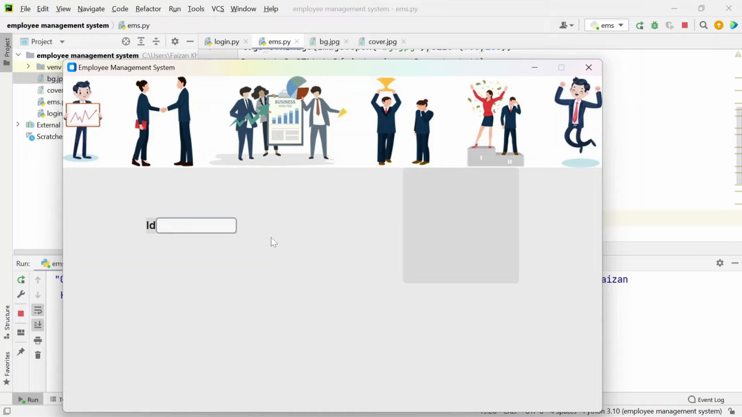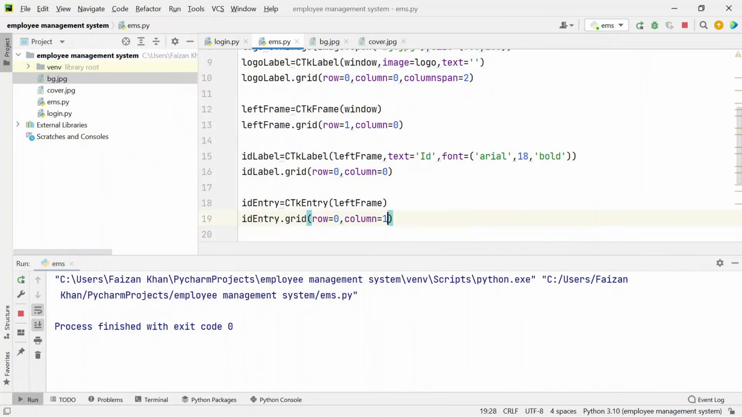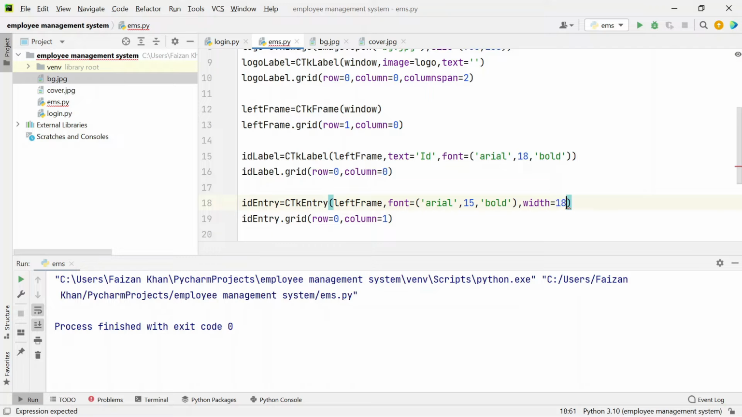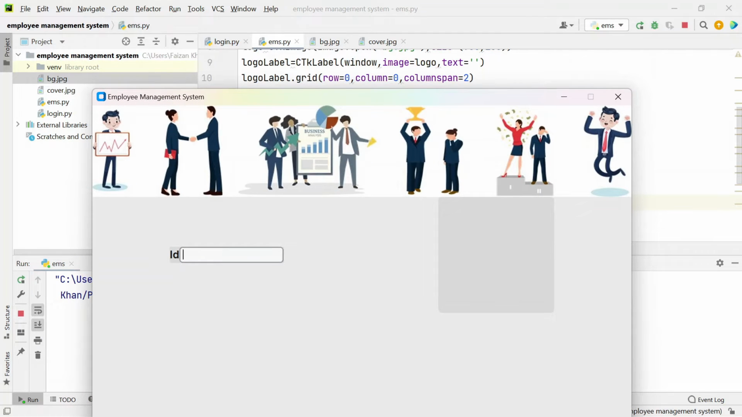Alright, we will provide font for this text and the width to this entry field. So here we will mention the font. Styling will be Arial only. Size of the text will be 15 and I'll make the text bold, and then the width of the entry field will be 180, like this.